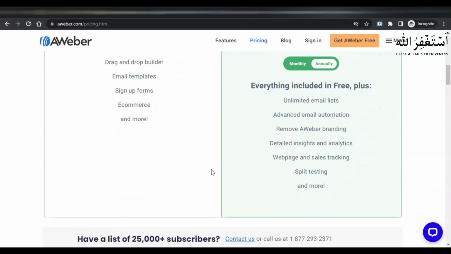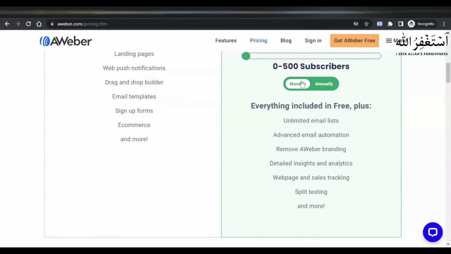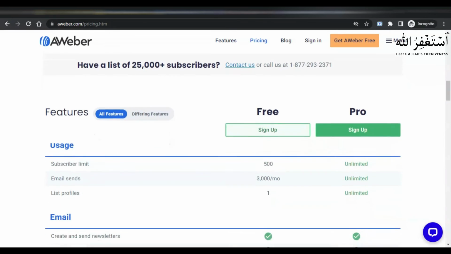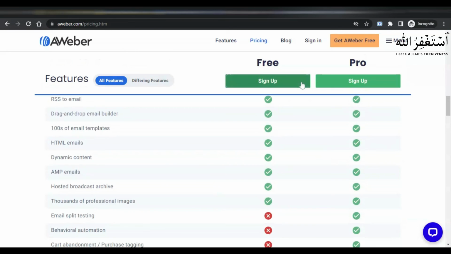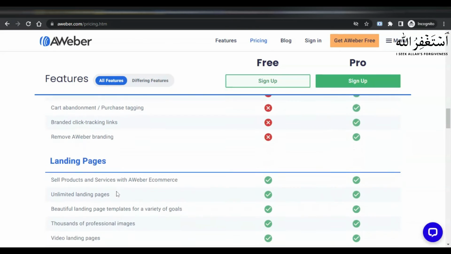And the Pro plan starts from $16 per month. You can switch from annually to monthly as well, and you can check out these features. If you want to sign up for free, you can just sign up by using your email. And obviously there are some features missing in the free plan, like email split testing, behavioral automation, cart abandonment, click tracking links, and removing branding, etc. You have to buy the Pro plan if you want to remove AWeber branding.